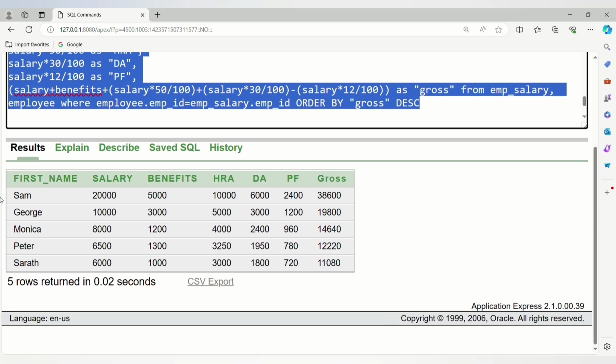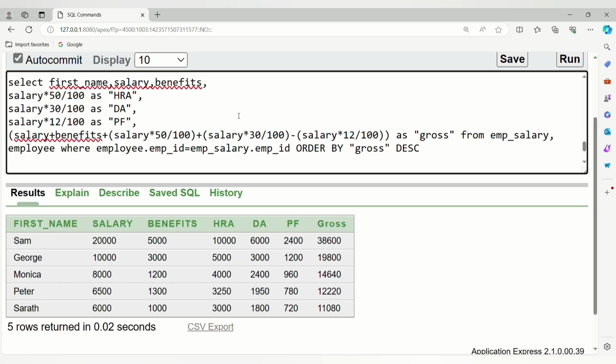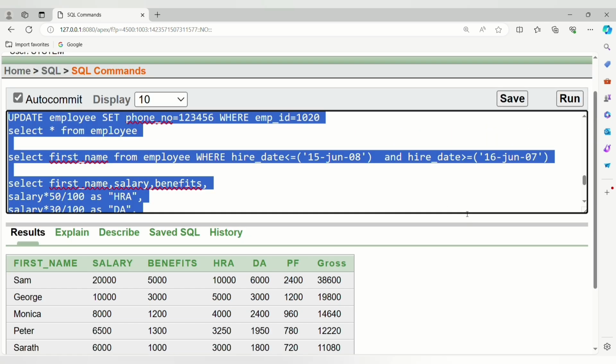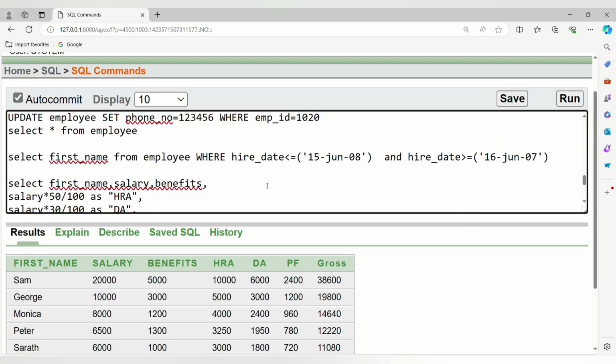See, I have got first name, I have got salary, I have got benefits, HRA with 50%, DA with 30%, PF with 12%, and the gross, I mean total of all this is a gross. I hope you all understood this. I haven't told you how to save. After typing it in Oracle, you need to select all, Control A.